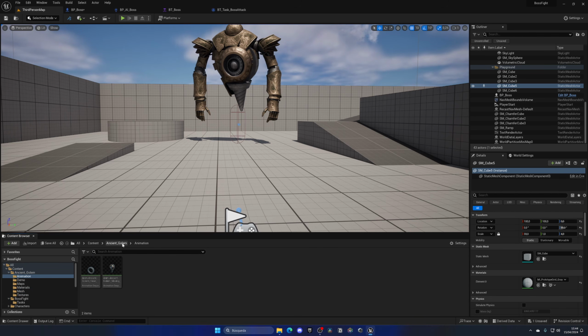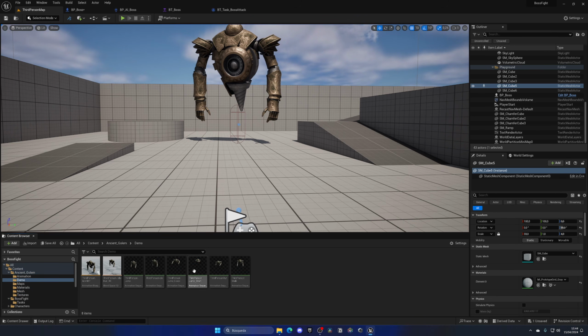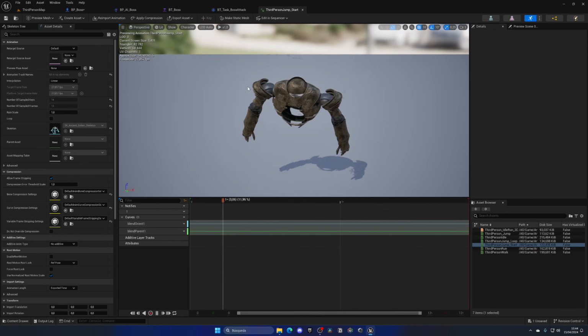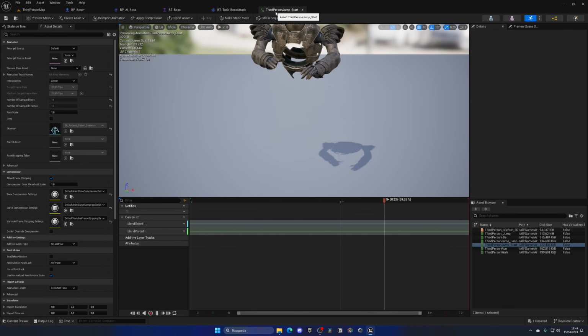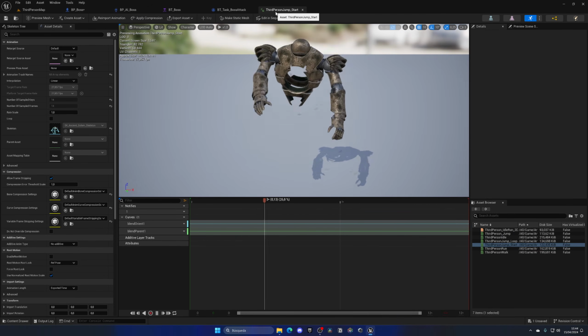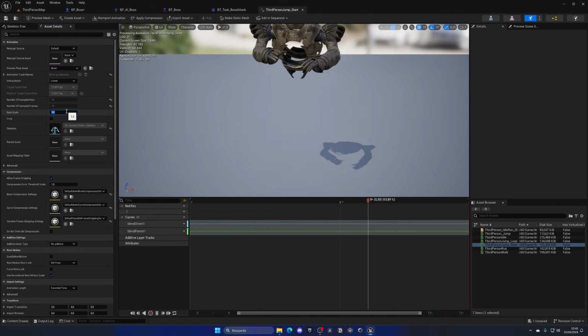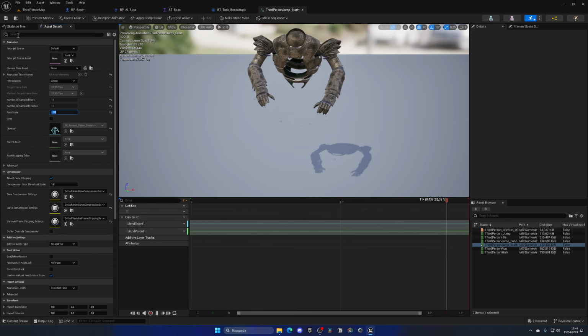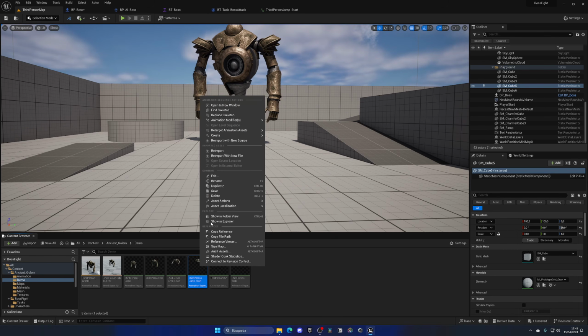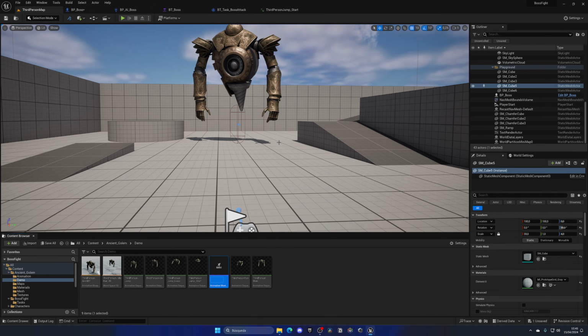Where is it? Animation? Sorry, it's in demo, I think. Yeah. So we have this one, which is the jump start, and if I reverse it, I should be able to kind of attack, or maybe I don't even need to reverse it. I would try to reverse it, but I don't think that we can play reversed animation montages actually, but let's try. So let's right click on this and create an animation montage.